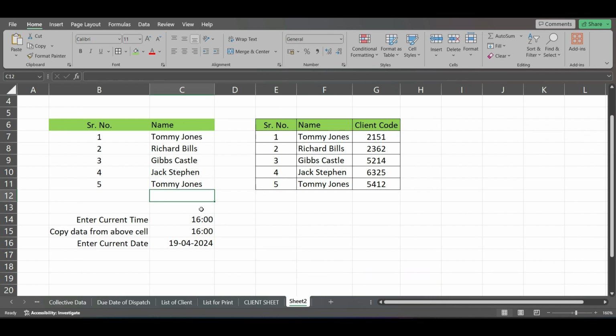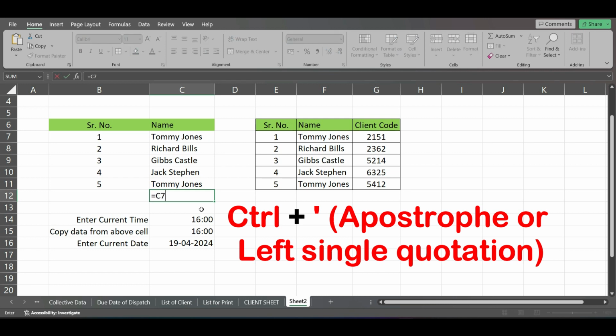In order to copy the formula from the above cell, use Control single left quotation. And now I can alter it.